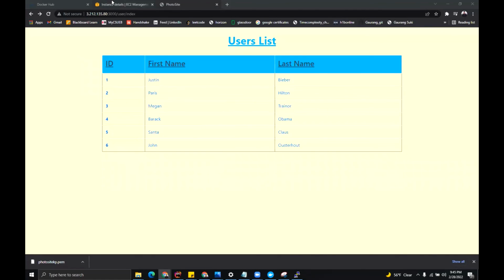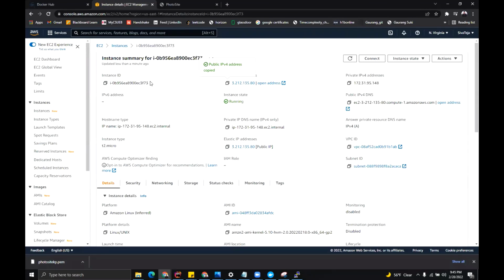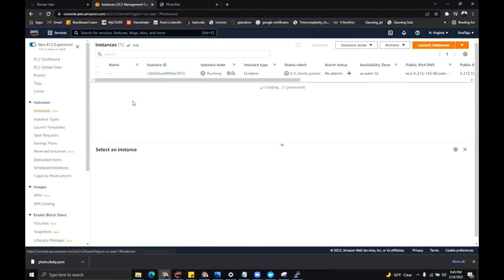So yeah, that's it. Once we are done with this, I'll get back to the AWS portal and then I can just stop everything because it's a free account. So by this, we have successfully deployed and done all the parts for this particular project.